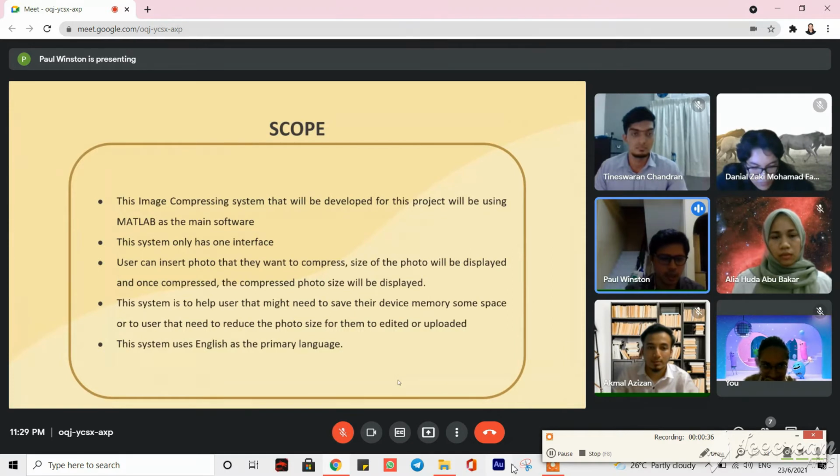This system is to help users that might need to save their device memory space, or users that need to reduce the photo size for them to edit it or upload it. This system uses English as the primary language.